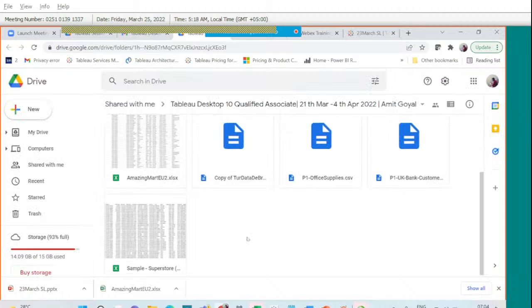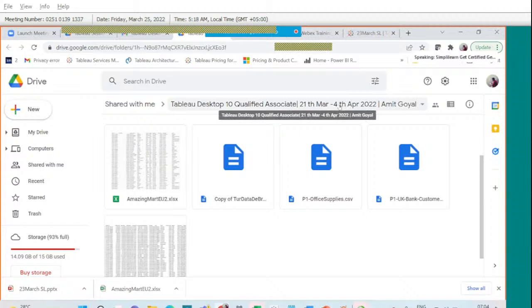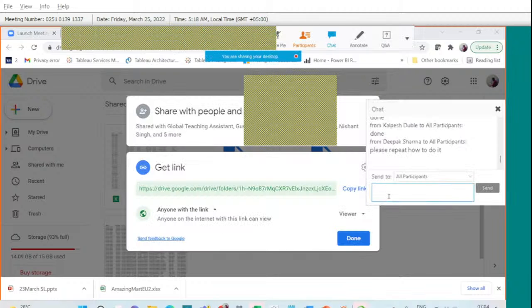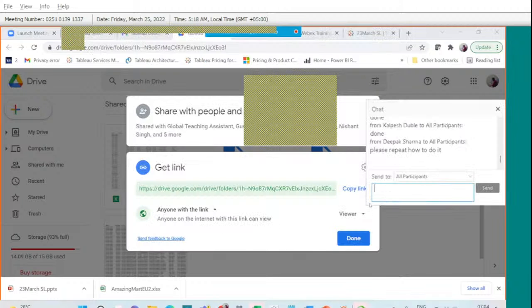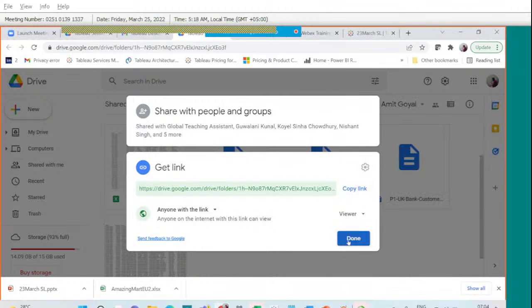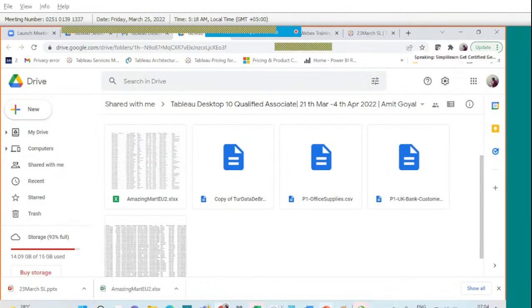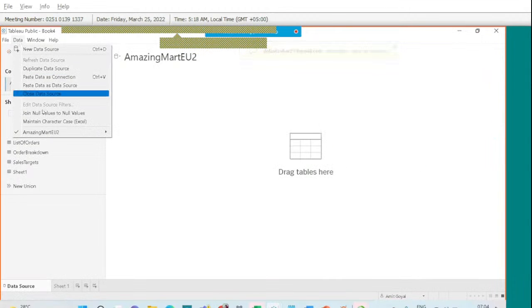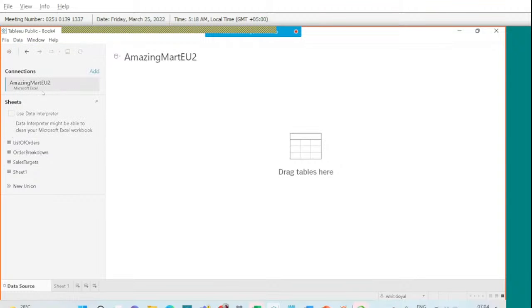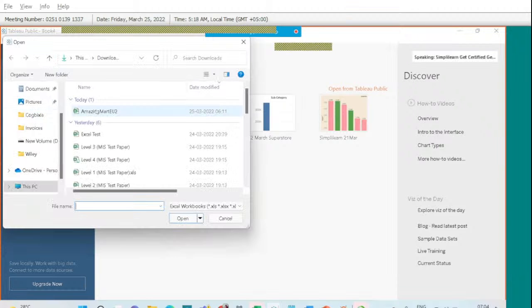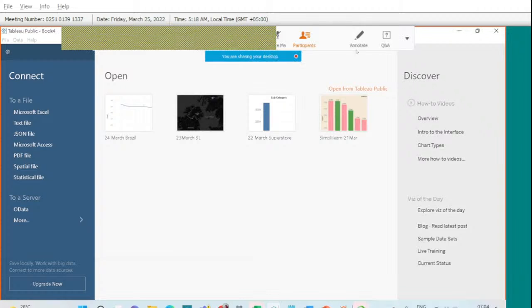So this is the link from where you can download it, Amazing Mart. I'm just sharing that link again if anyone is not able to do it. You have to just download this file from here, Amazing Mart, right? So what we have done is we have clicked over here, right? You first click on Excel and you select that Amazing Mart file, the connection will be created.